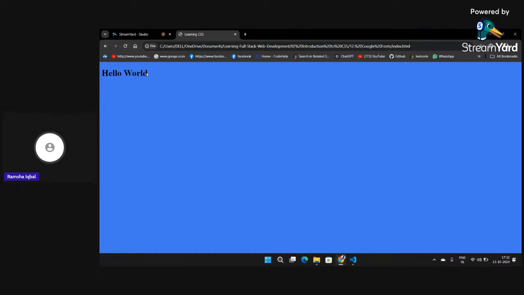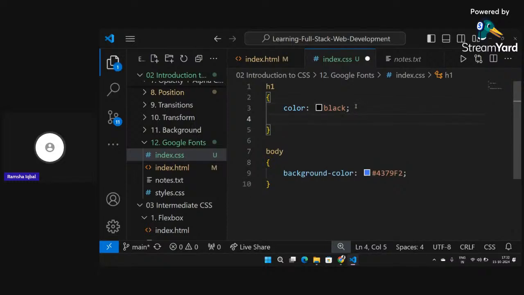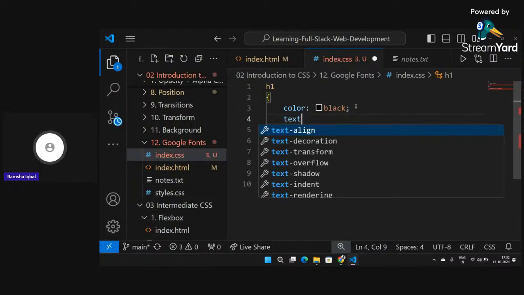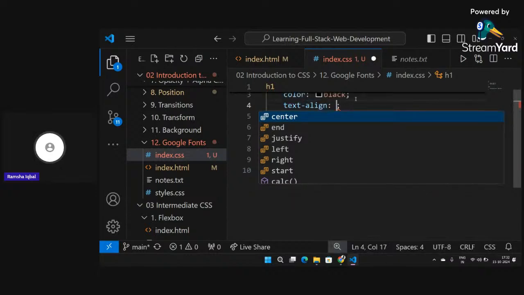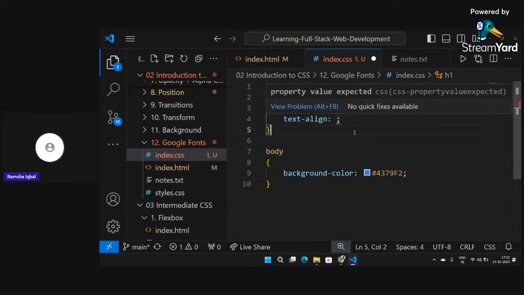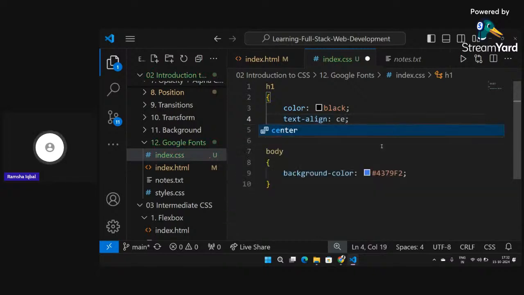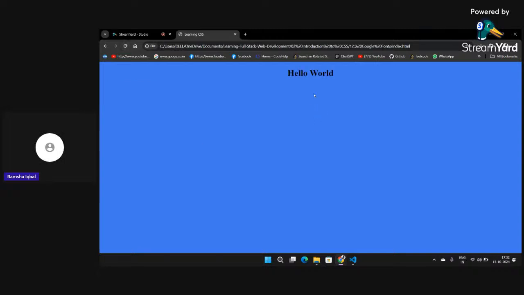Suppose I want to align this particular text to the center of my screen. Inside this h1 I'll use another property, which is text-align. After writing different attributes, I have to add a semicolon here, otherwise this will not work. So I have to write a semicolon after every attribute. I set the text-align property to center. I hit refresh, and you can see that my text has aligned to the center of my web page.